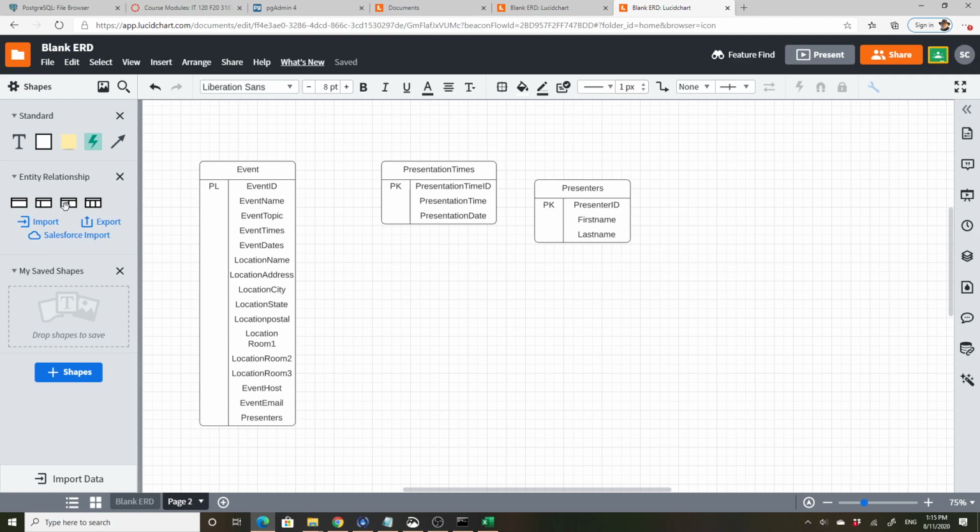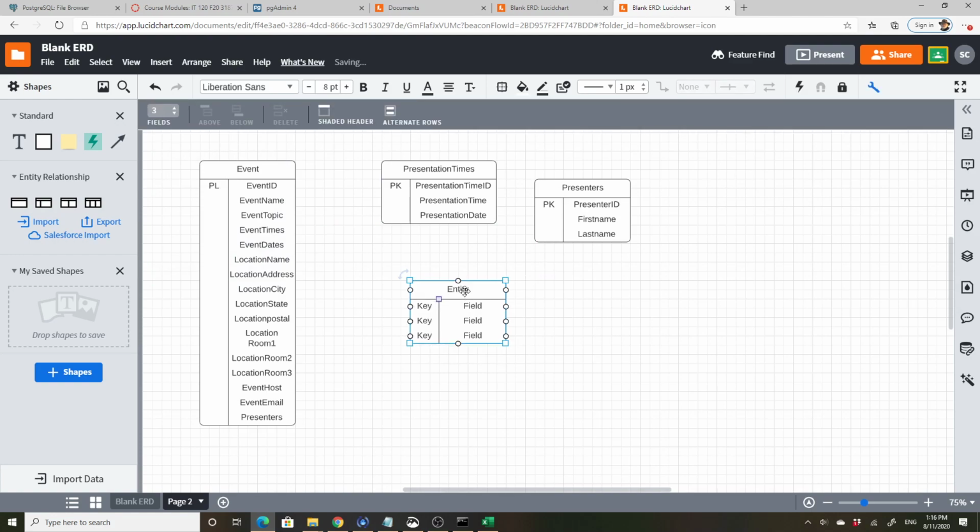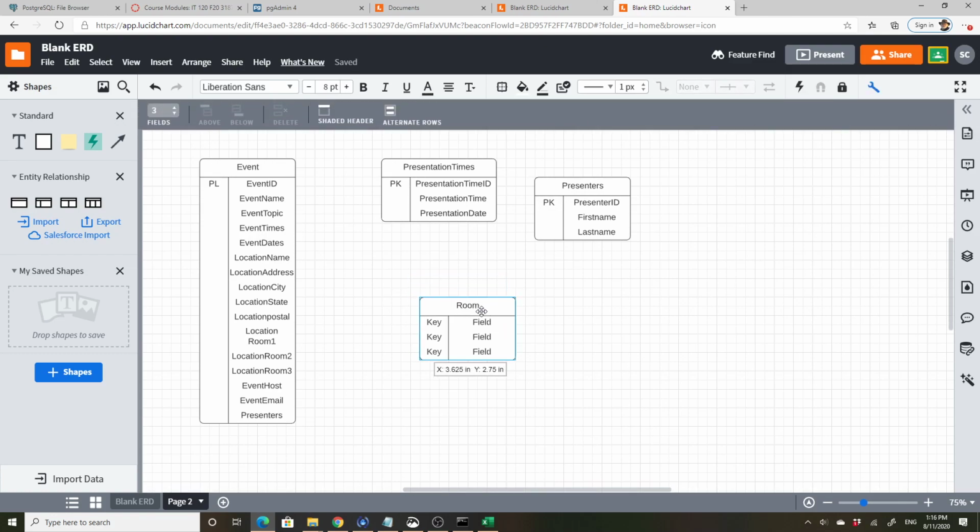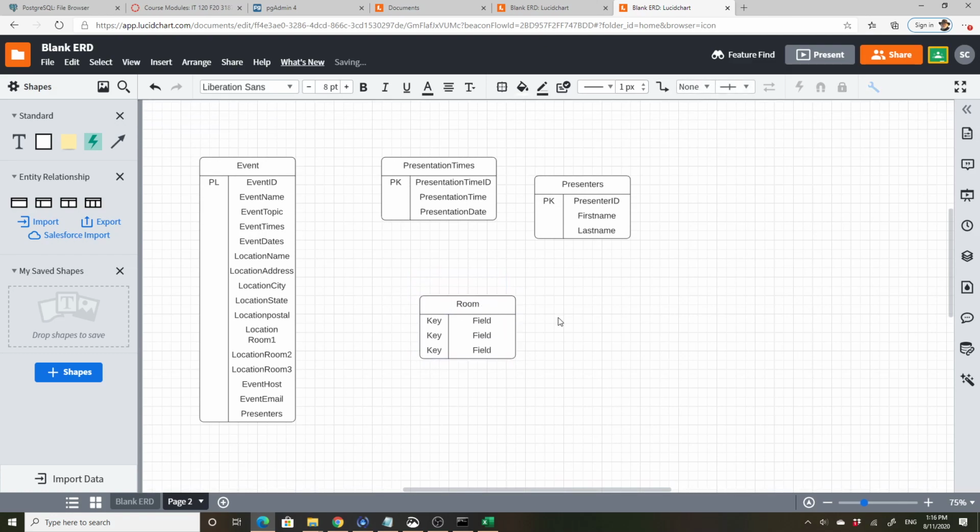So for right now, I'm just going to put rooms out there. We may adjust this in a bit. I'm going to leave room by itself for right now. We'll fix that in a moment. All right, so those all violate first normal form. Let me write a little note here.